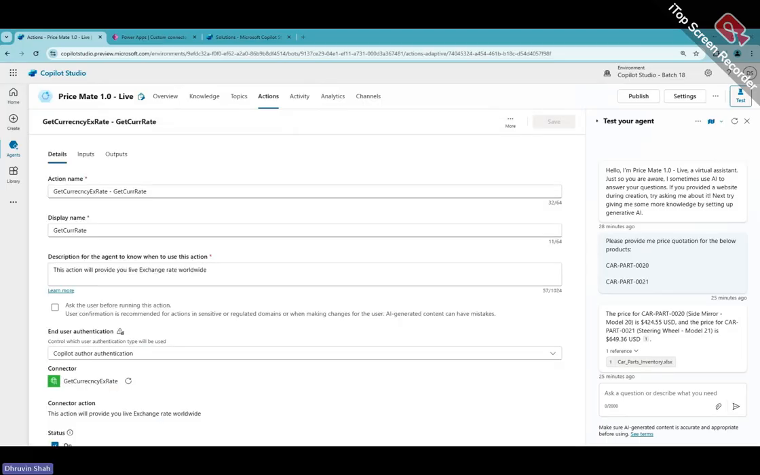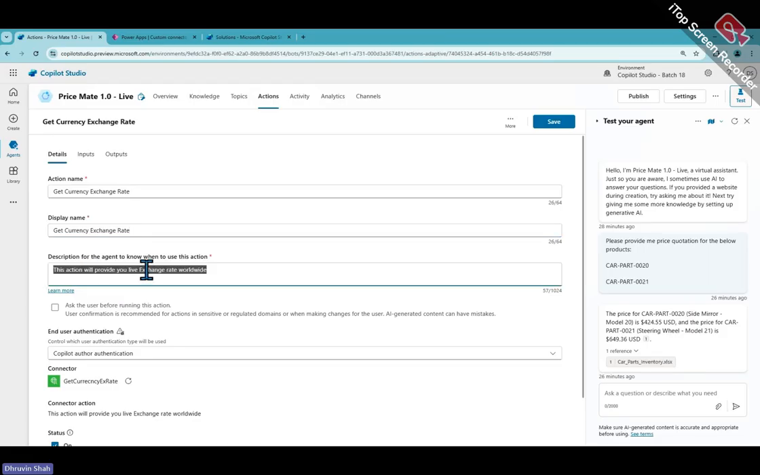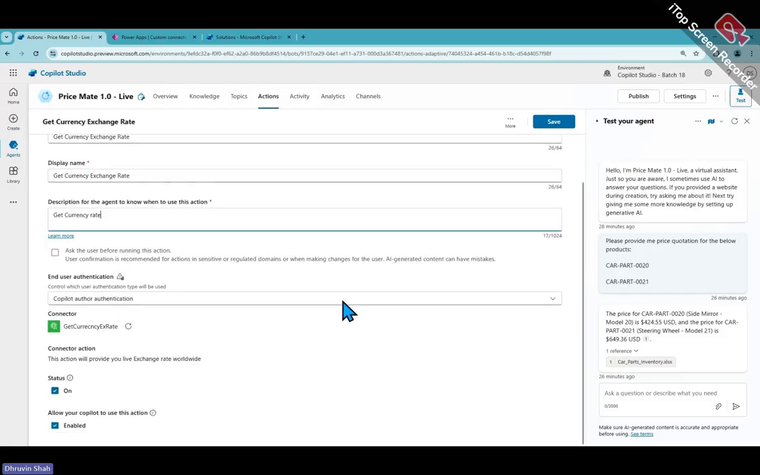And let's provide a slightly more proper name for our action so it can be detected properly. So first of all, let's rename the action a little bit. I'm renaming my action as get currency exchange rate. For the display name, I just wanted to provide a proper name, get currency exchange rate. And for what this action will do, maybe we just need to provide something like get currency rate. Okay, and let's save this agent.